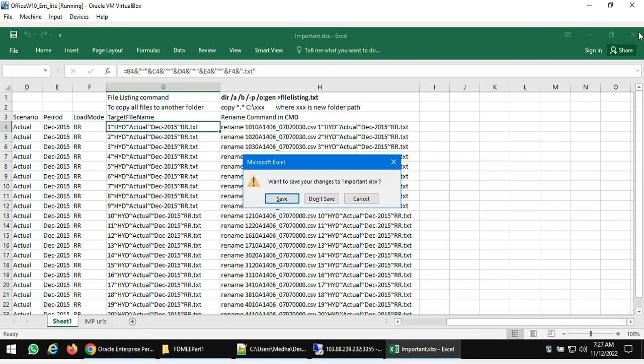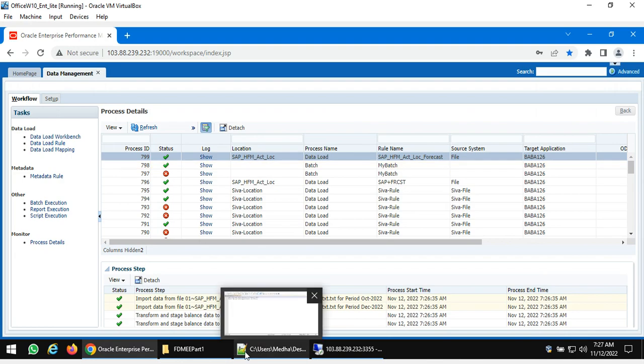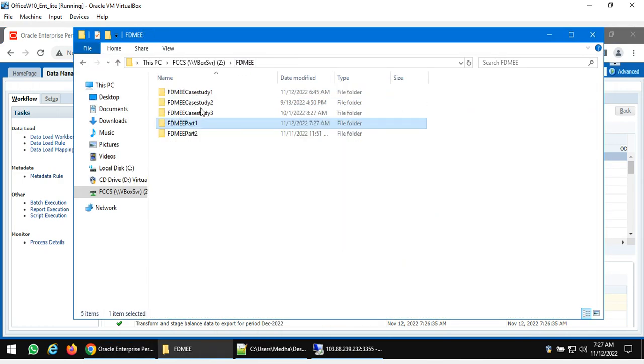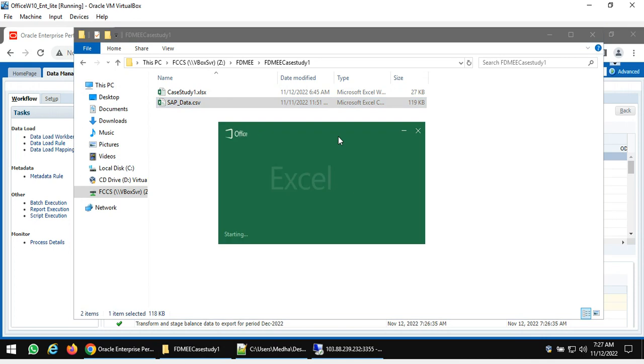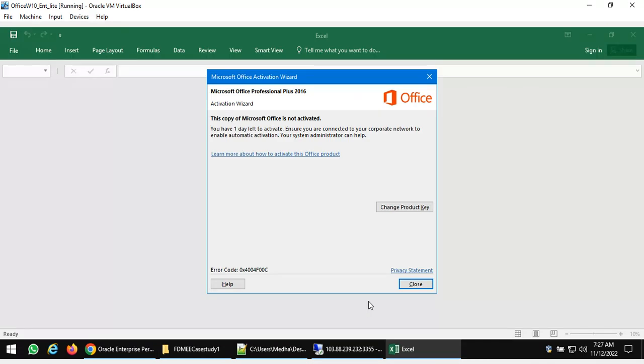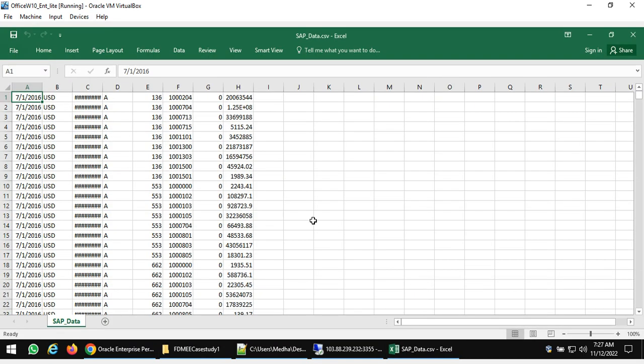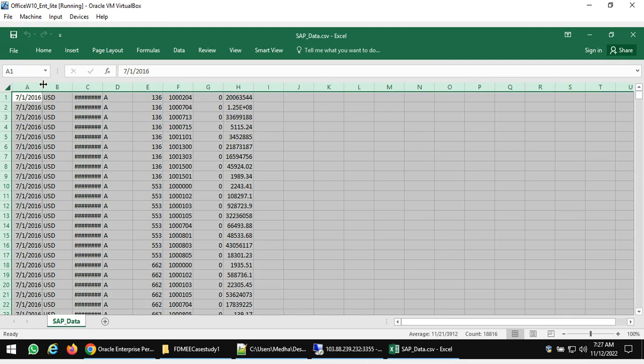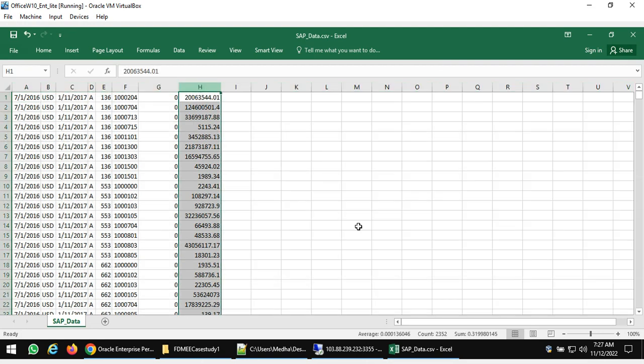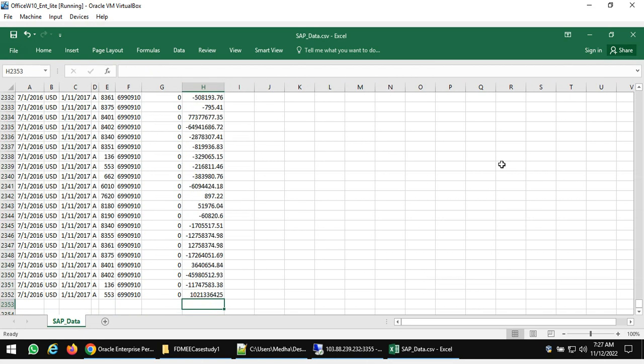I'm closing this one. Case study one. Now go to case study one. Here this is my SAP data. You have to load this data at a time. This is the tally data. You can see, sum is 0, meaning all debits and credits, all balance sheet items, everything is in a single file. So how many lines? 2352 lines. At a time you have to load this data.